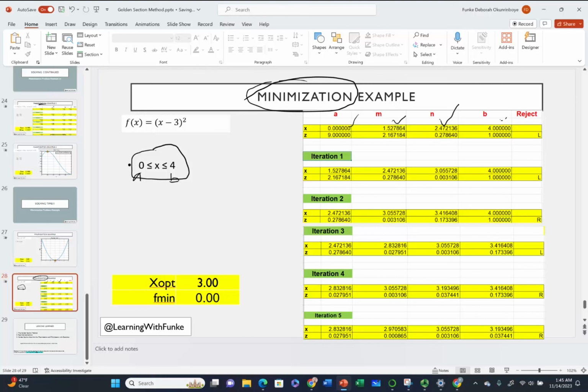And after that, what's the next thing I'll do? Once again, like I said before, you plug this number into your function to get your objective function z, which is equal to f. Your objective function f of x is equal to z. So when a is 0, that gives us (0 minus 3) squared, which is just 9, right? So literally I'm just plugging these numbers into my function to get my z. I do the same thing for my m. I plug in x as 1.527864, and I get that my f of x, or my z, is this number. And I do the same thing for everything else and I get these numbers.